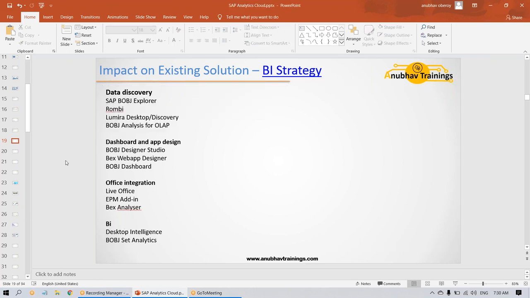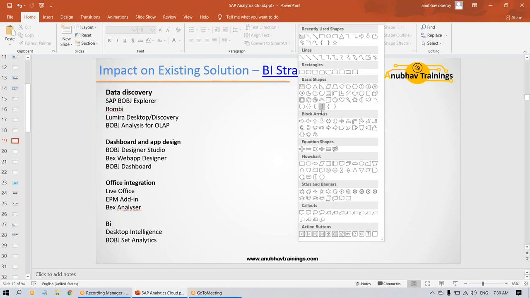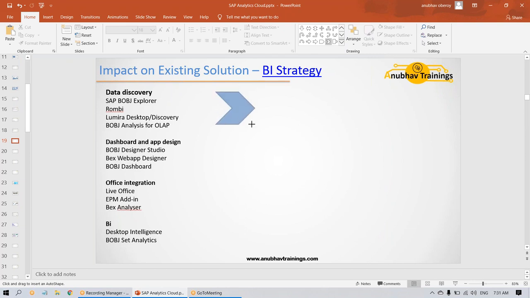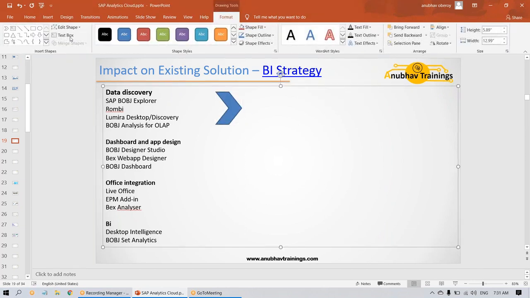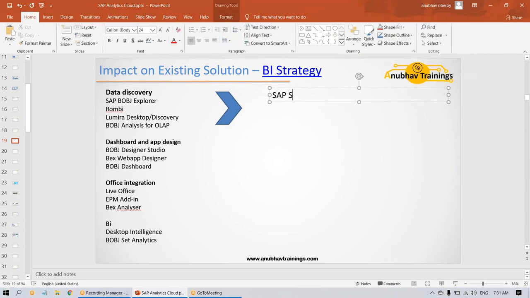Now, what will happen to these data discovery solutions? What is the SAP strategy? All of this will move to SAC. If you ever used or are using one of these things, remember you are going to move to SAC. SAC going forward will be the solution where you're going to do all of this. So let me just find the right arrow. Yeah. So all of this will move to SAP Analytics Cloud. There is no choice. You have to use SAP SAC for all this work.